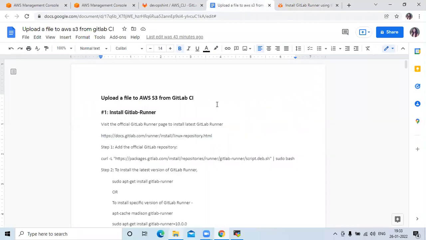In this video, we are going to talk about how to upload a file to AWS S3 from GitLab CI. So in this video, we are going to discuss how to upload a file from GitLab CI to AWS S3.